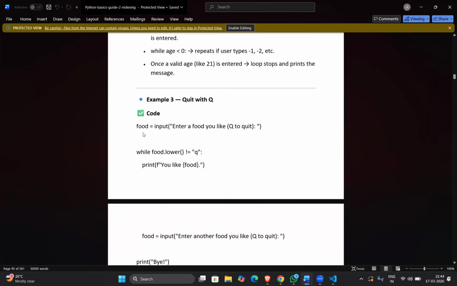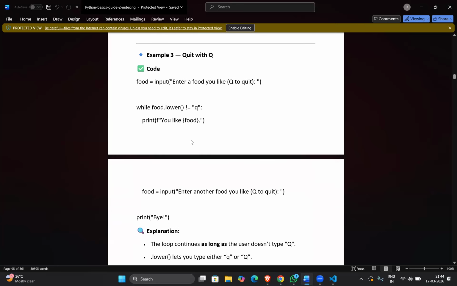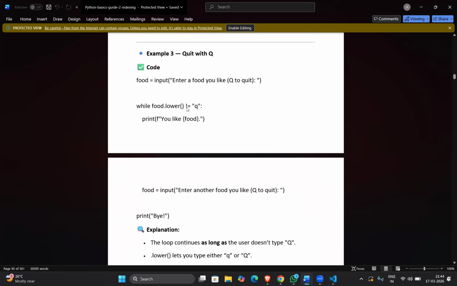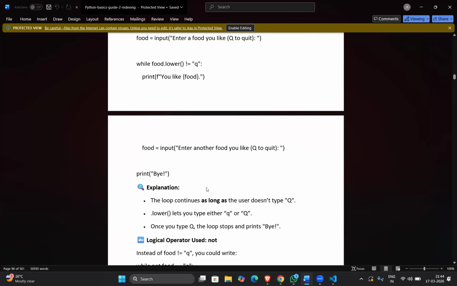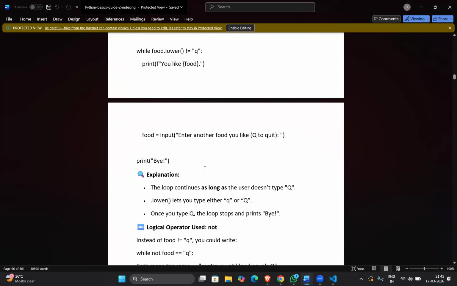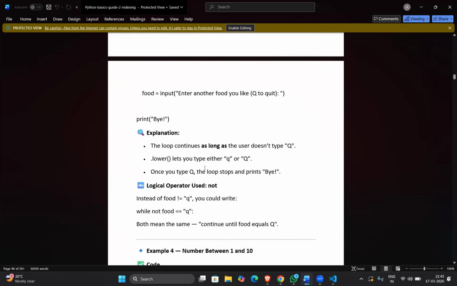And quit with q. Food is equal to input, enter a food you like, q to quit. And while food dot lower not equal to q, print you like food. Whatever we enter, it will return here: you like this food. And then again, it will ask enter another food you like. Until we say quit, it will repeat these statements. And if we enter q, it will exit the loop and print bye. Until you give q, it will keep on asking you the food.